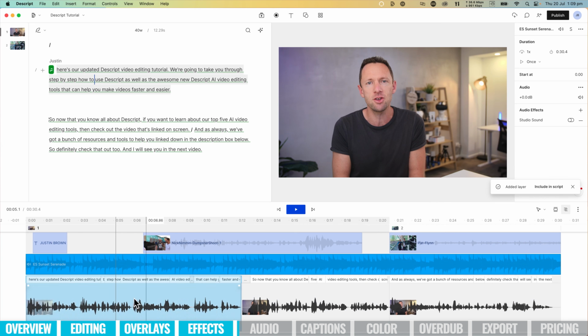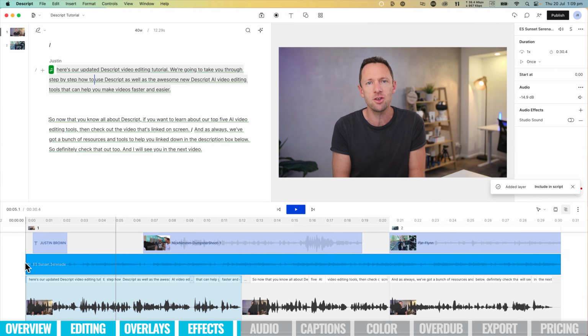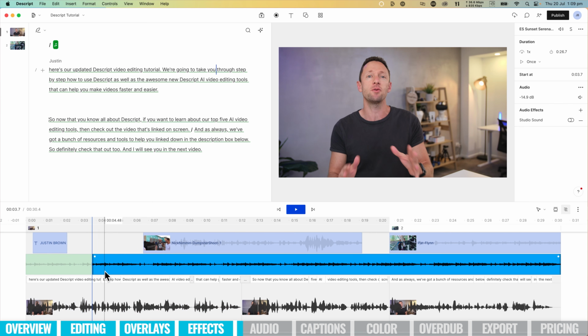It then shows up as another video layer on here. Again, we can pick it up, we can move it around, we can adjust the start and end times, we can right click, we can split it if we want to make cuts in this clip.